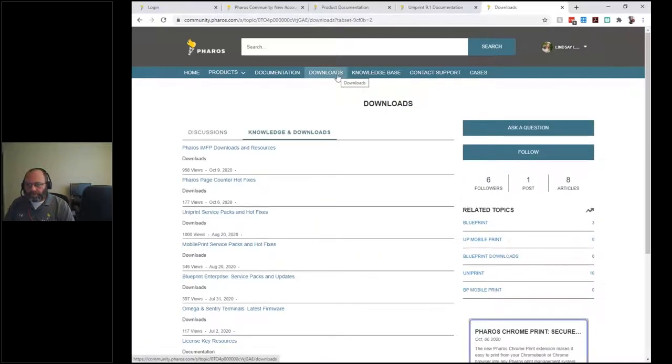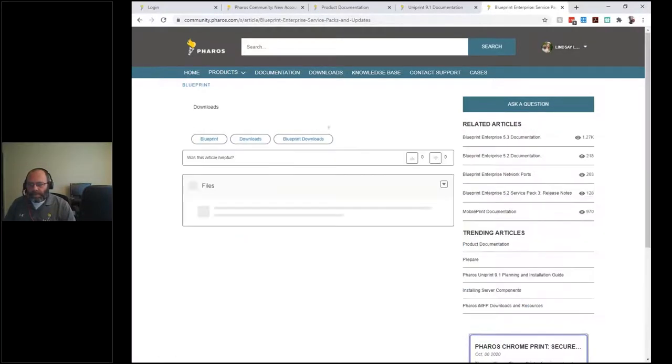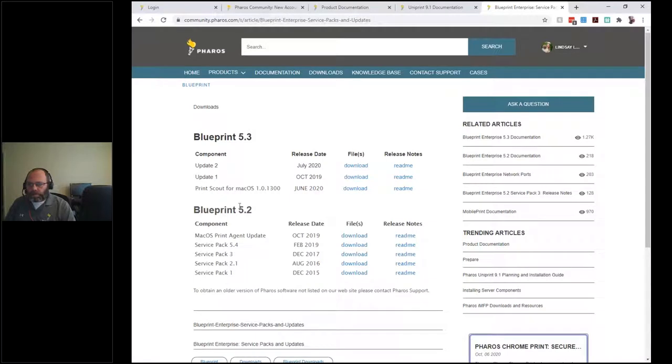So the downloads area contains our service packs and hotfixes. So if you click on any of these, I'll go with the Blueprint Enterprise. You'll see that you're taken to where you can see the latest release, when that happened. You can download the file and also read the release notes.